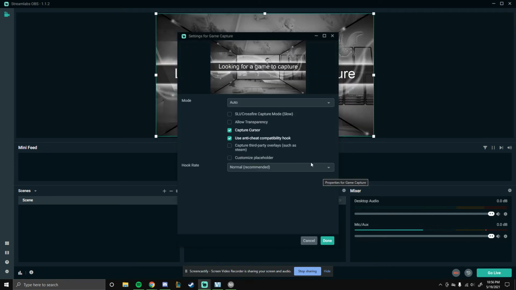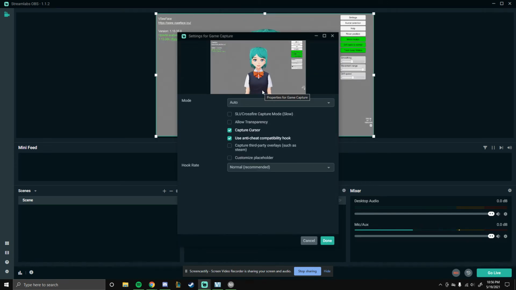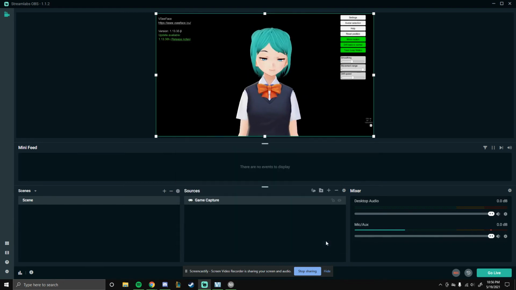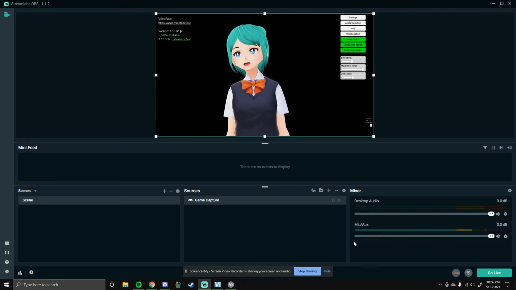Click add source again, and it's going to start looking for a game. It should automatically detect VSeeFace since it is considered a game. You're going to want to make sure you have capture cursor, anti-cheat compatibility hook, and allow transparency on, especially allow transparency. So now we're going to click done, and here we are right now.